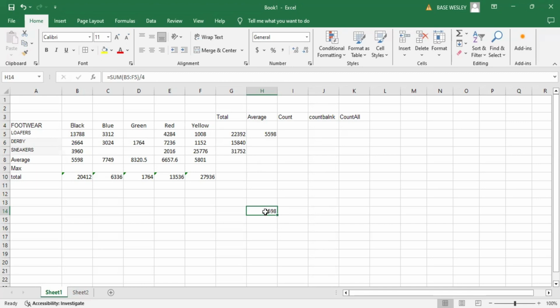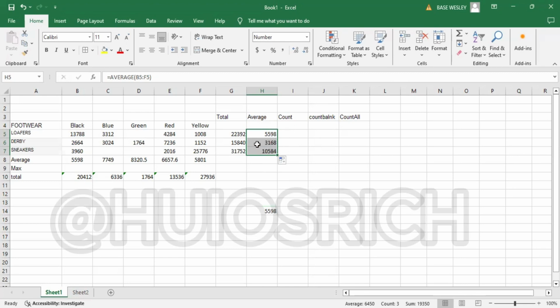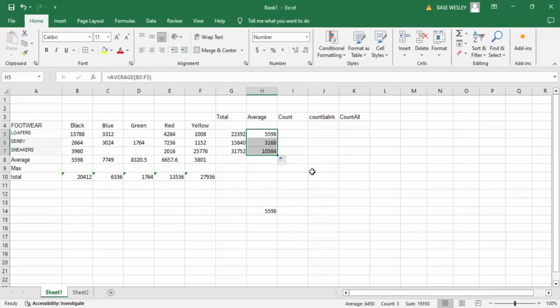So basically, this is another way to get the average. And when you drag it down, it applies to the others as well. So that's the average function, trying to find the mean order. Very important. And I'd like us to also move straight on and talk about this function called count.